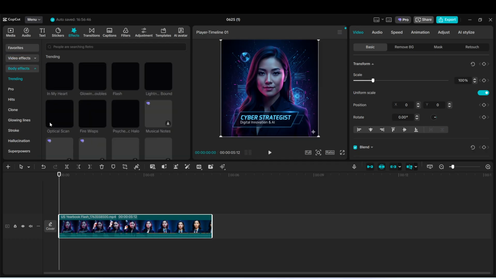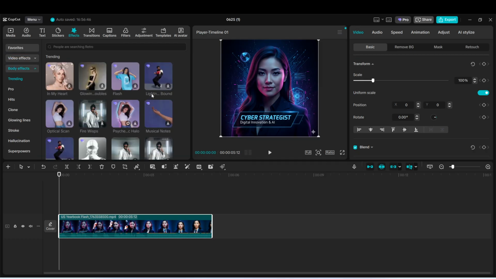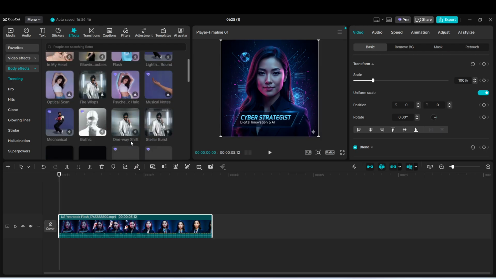Now take a moment to browse the available effects. You can scroll through the library and look for a style that fits the look you want for your video. As you browse, pay attention to any effect that shows a download icon. That icon means the effect is available, but it hasn't been downloaded to your computer yet.